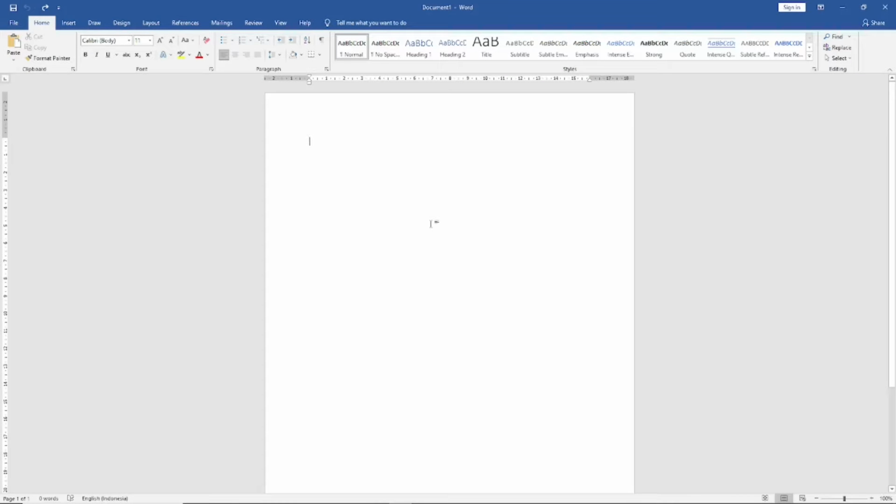Hello everyone, today we are going to learn a basic Microsoft Word tutorial: how to mirror an image. To mirror an image, we can use the flip tools. As an example, I will insert the image.